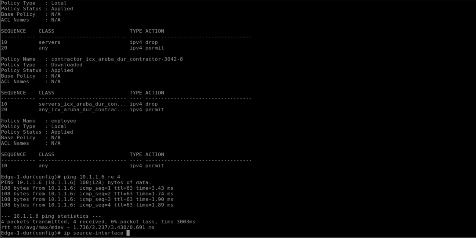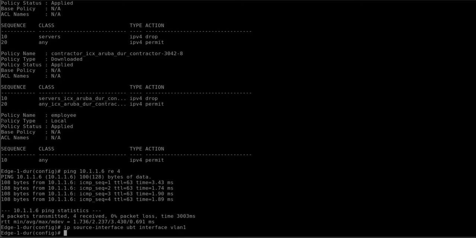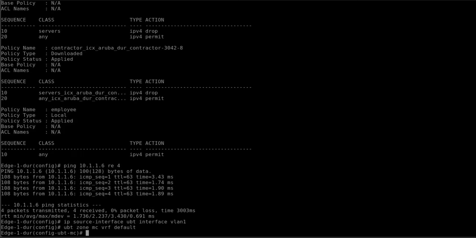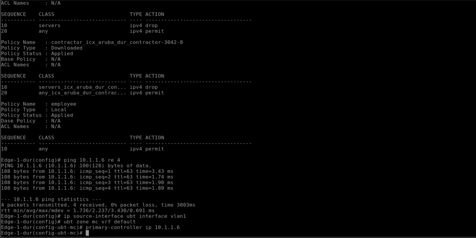That's the IP address of the mobility controller, and as a good option is to configure the IP source interface for UBT, user-based tunneling, will be interface VLAN 1. So that's something we can do. Now we need to configure the zone. We will give that zone name MC, and then the controller IP will be 10.1.1.6 as we have seen it. So the way we do it on the switch, UBT zone, this name is just a name. It's good to keep it a meaningful name, and we would like to work on the default VRF. And the primary, we only have one controller, 10.1.1.6.